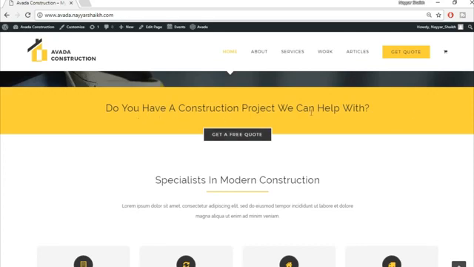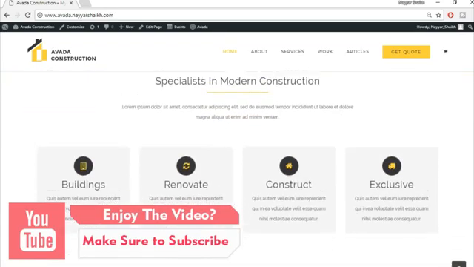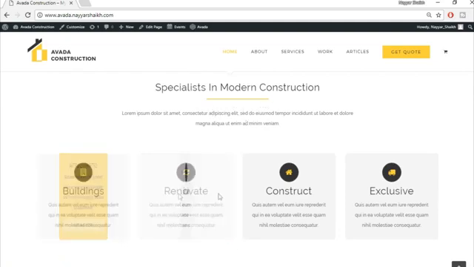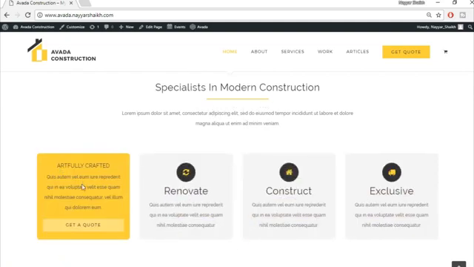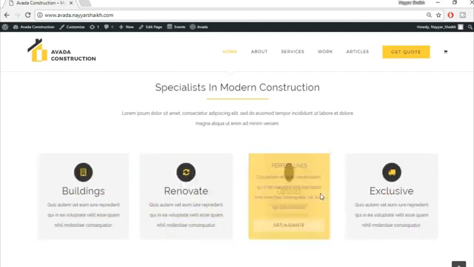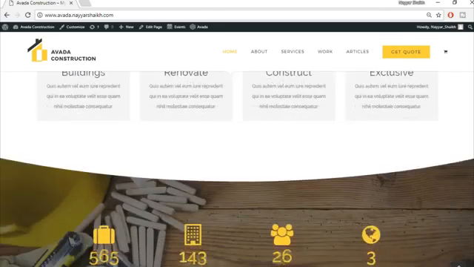Then we have a next section which is also a very beautiful section. This says, do you have a construction project we can help with? So basically we are just motivating the visitor to click on this call to action button. Then the third section has a title, a separator, a subtitle and four different feature options with logos, and if you see, when you hover over them you see different designs, it rotates, and then the color changes and so on. So we'll see how to create all these things the easy way.